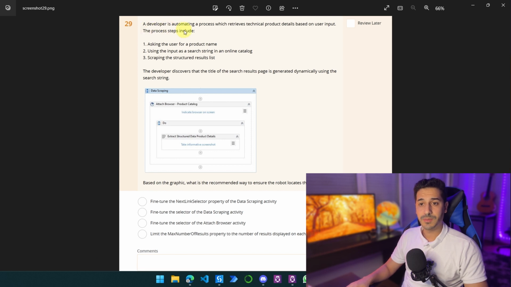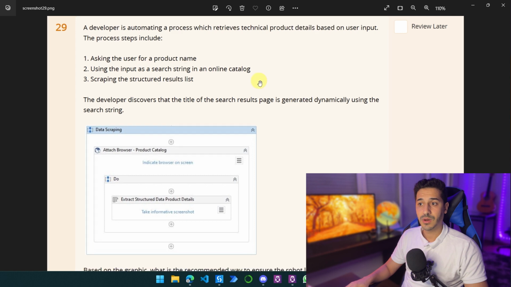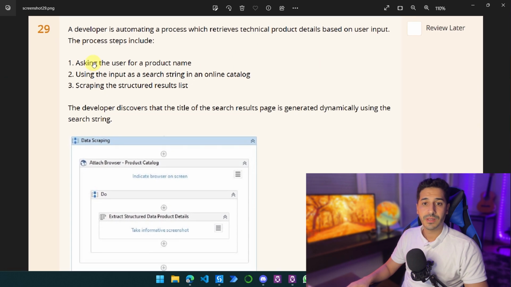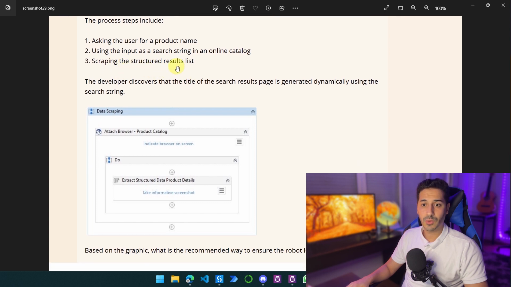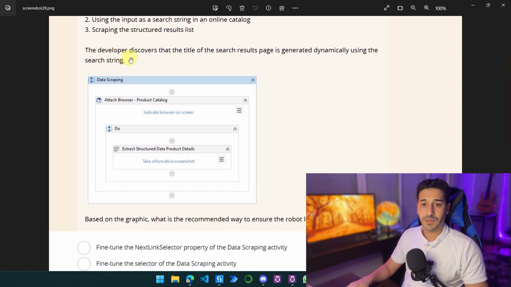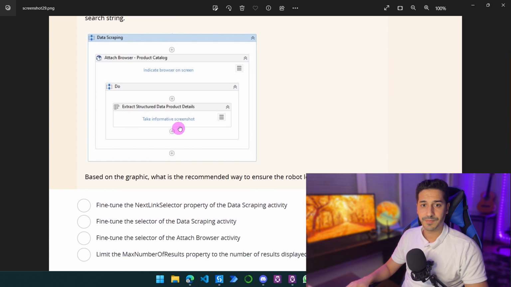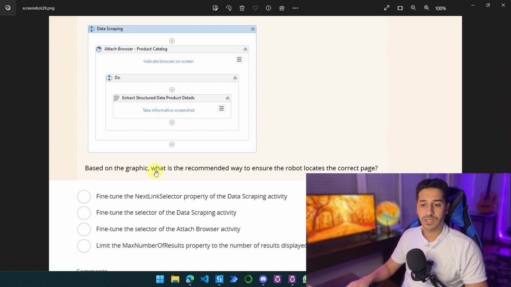A developer is automating a process which retrieves technical product details based on user input. The process steps include asking the user for a product name, using the input as a search string in an online catalog, scraping the structured result list. The developer discovers that the title of the search results page is generated dynamically using the search string. Based on the graphic, what is the recommended way to ensure the robot locates the correct page?